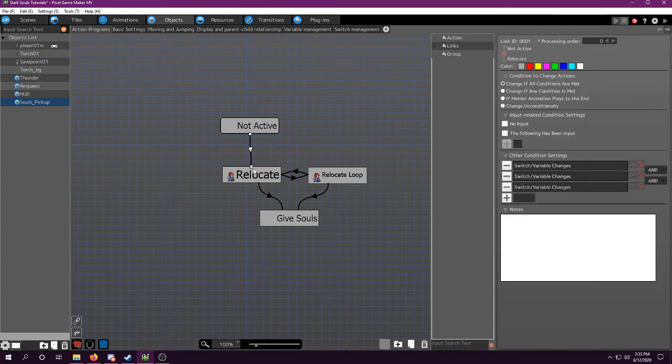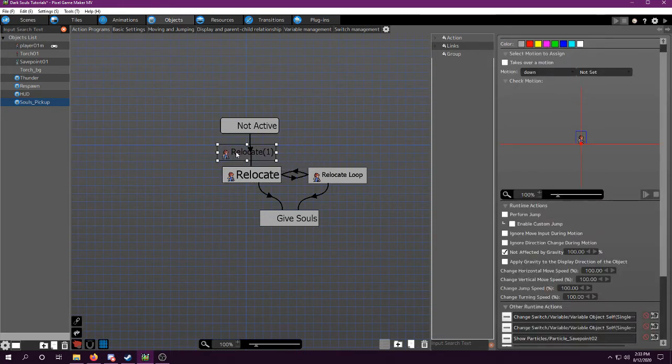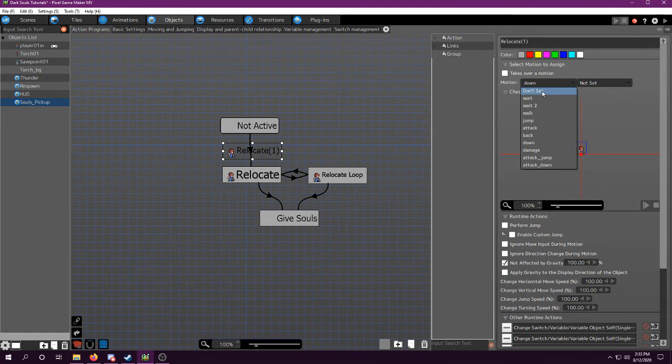And actually, I'm going to copy this one, set it to nothing, and then pre-relocate. Let's do it like that.